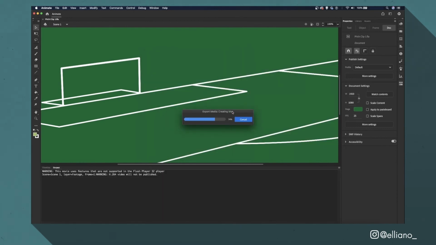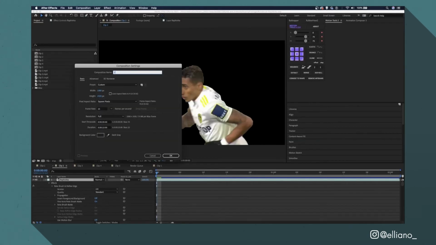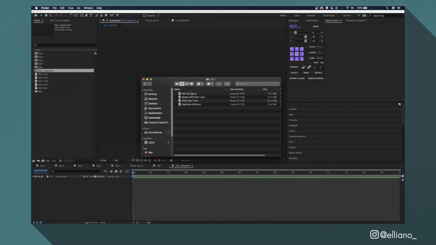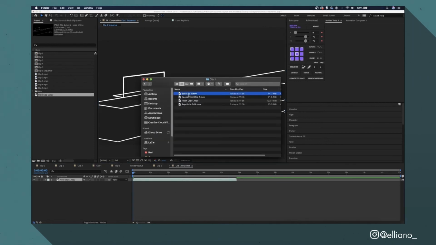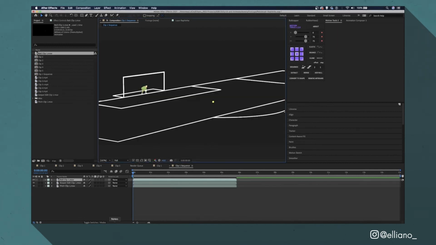Now after doing that for all of my files, I'll bring those QuickTime files into my After Effects project by creating a new composition at the same dimensions and frame rate that I've been using throughout, and drag them in one by one. I will start with the pitch lines first at the bottom of my composition, then followed by the goalkeeper, then the ball, and then Rafinha. And now I'm ready to add my final tweaks in After Effects to complete this animation.